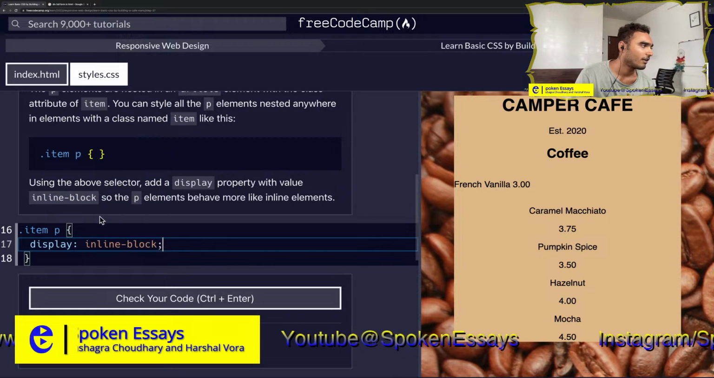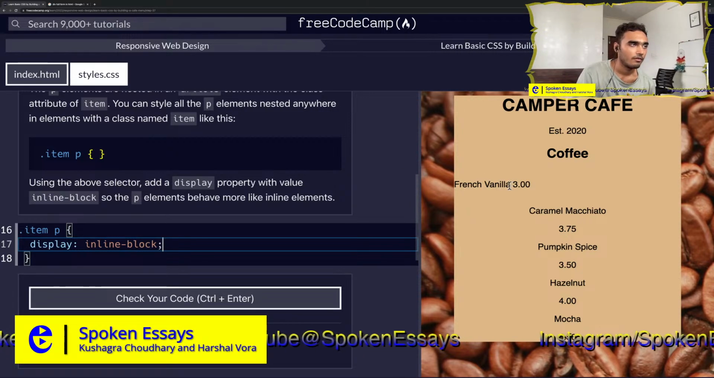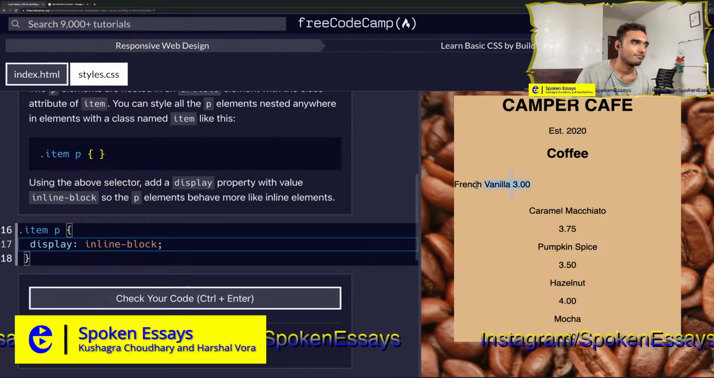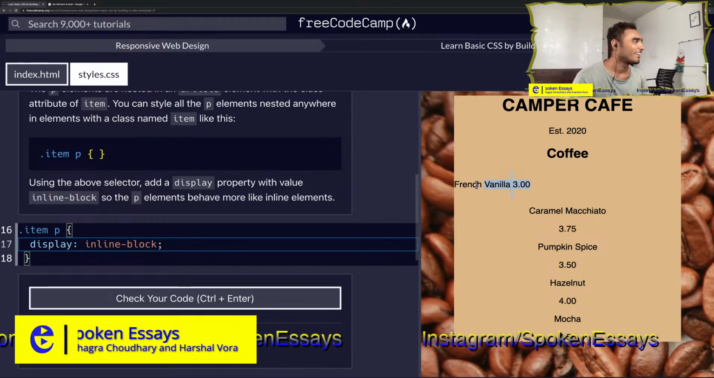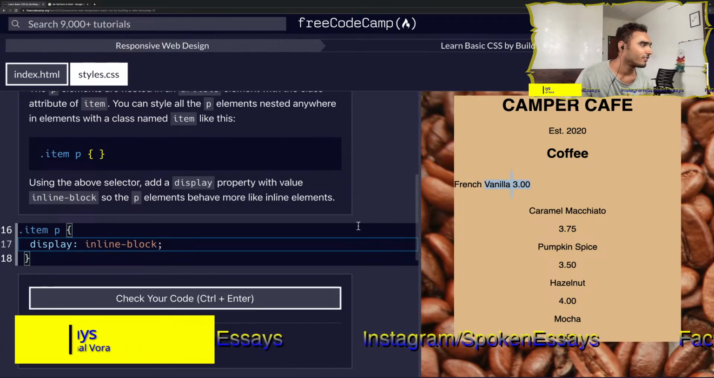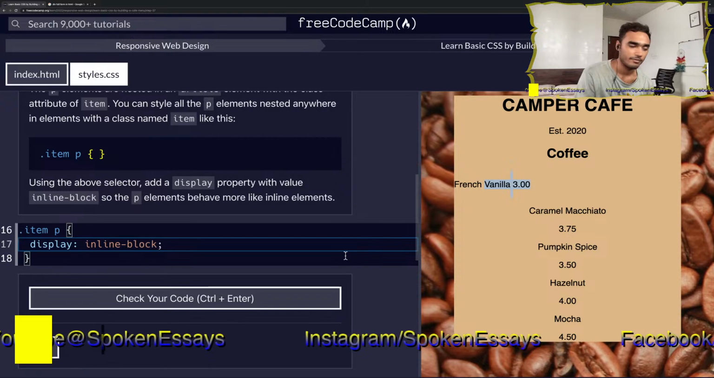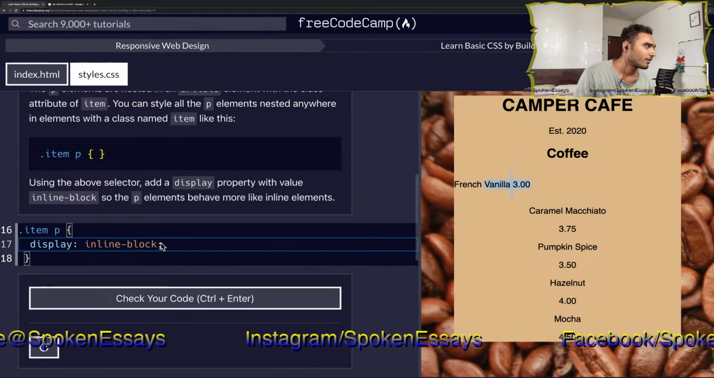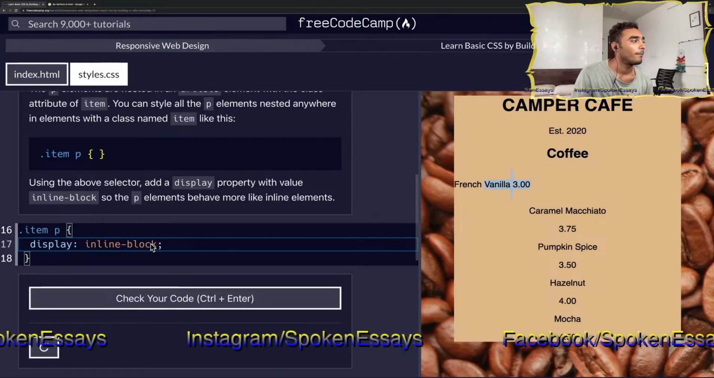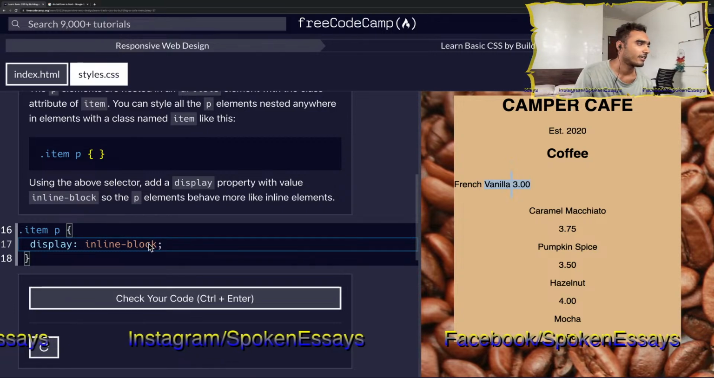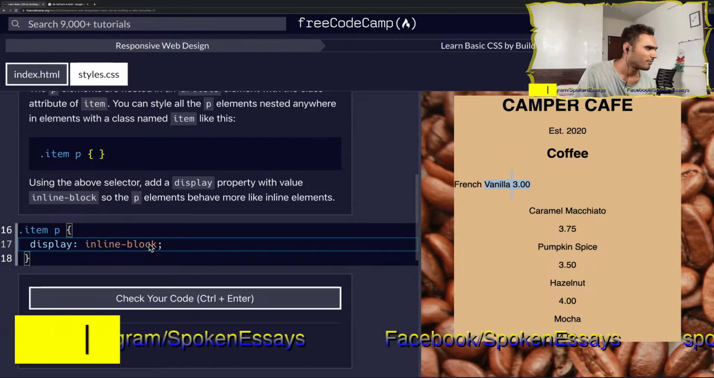So you can see here, the moment I wrote inline-block, they came together. They came together, and now let's see whether we are right, or maybe I made a mistake. What if I write inline-block? So inline-block, inline hyphen block. Wow, that is amazing.